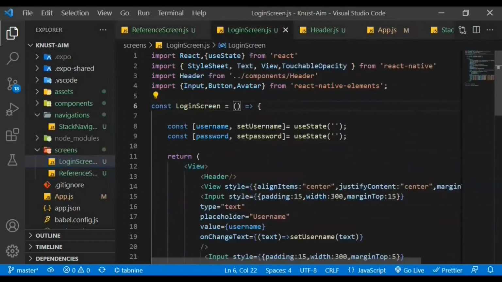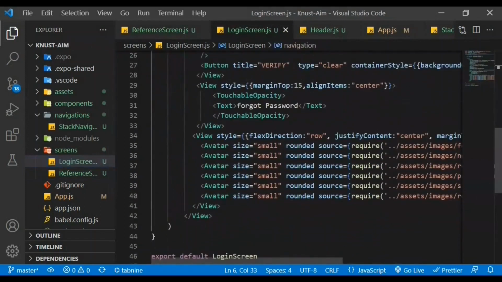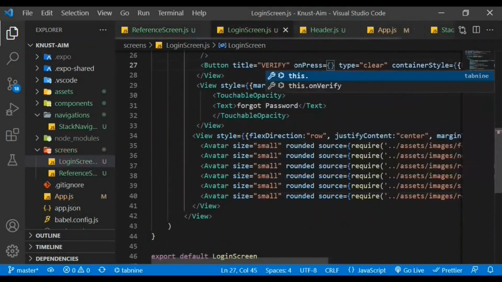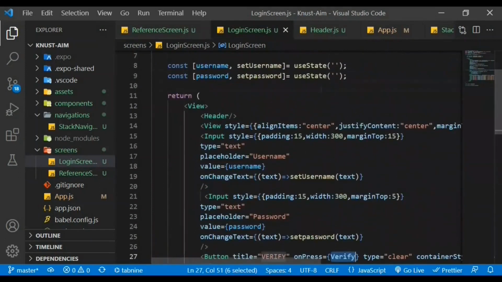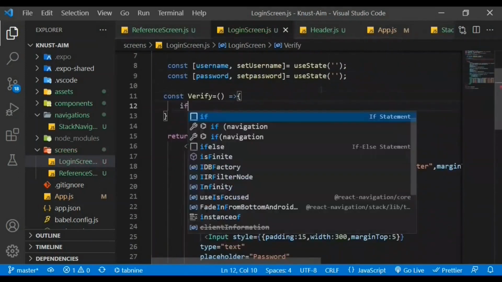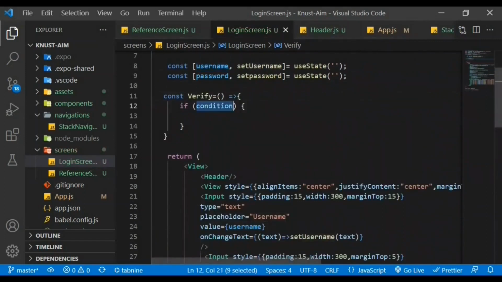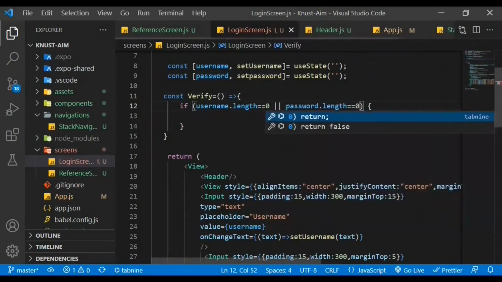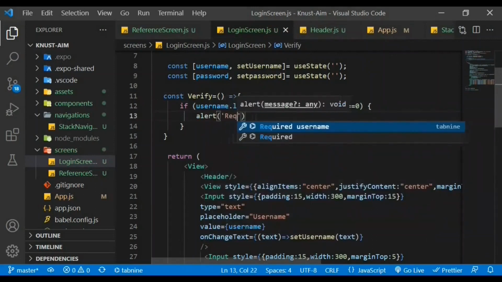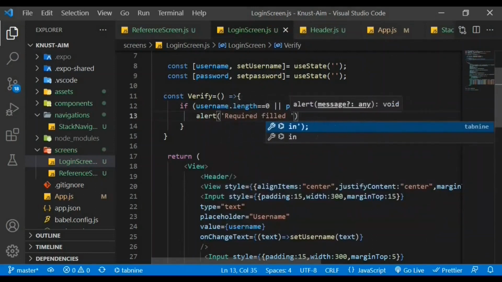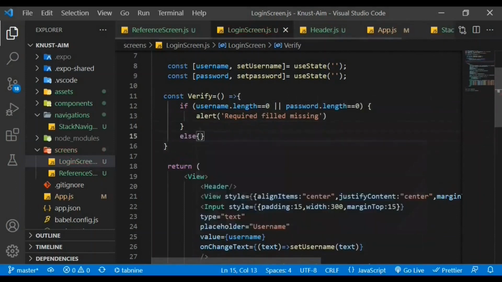So let's do the same for the login screen. Let's do some destructuring in here and pass in navigation. So with the button property of onPress, let's give it a name of verify. Let's proceed to create the verify function. So in here, if the username.length or the password.length is equal to 0, there should be an alert function with a message of required field missing. Otherwise, we should navigate to the home screen.